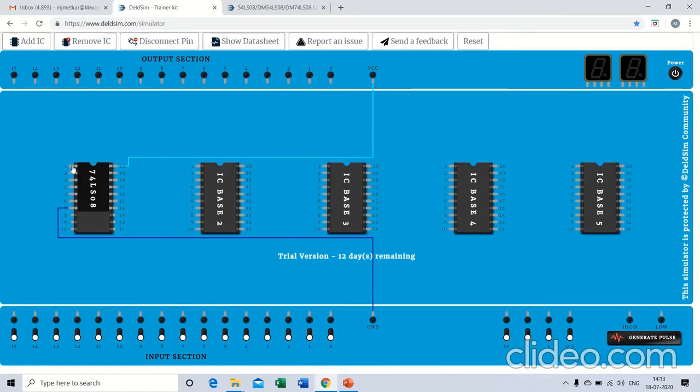Now we will give 1 as input, that is input section, as you can observe here, and 2 also as the input. Now 3 is our output, therefore we will connect it at the output section. Now we have completed with our connections. After giving the connections, we have to give the power to the IC. So after clicking on power, we will have the output at 14.